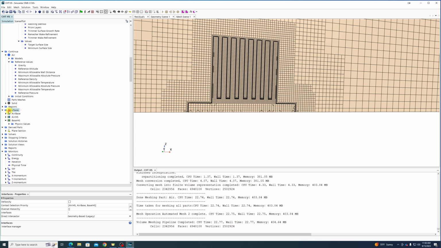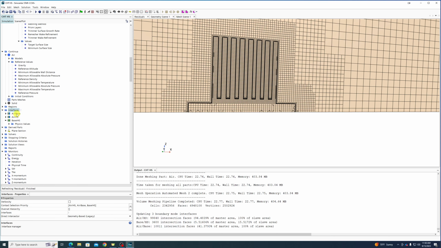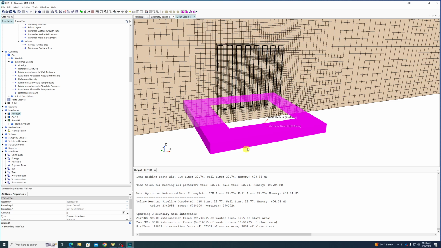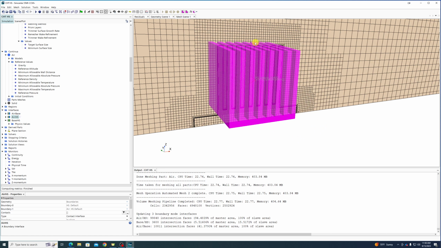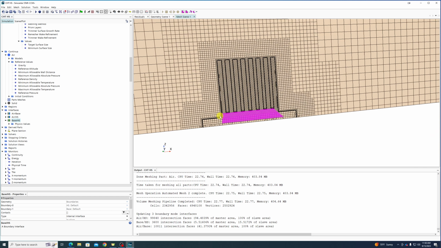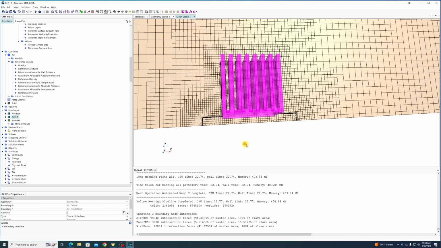Let's make sure our interfaces are right. We do have 3 interfaces. So telling it to initialize basically says, hey, go check where these things are actually touching. So the air is touching the top heatsink there. That is correct. The base and the heatsink are touching each other there. And yeah, those are the 3 interfaces. So we should be okay.